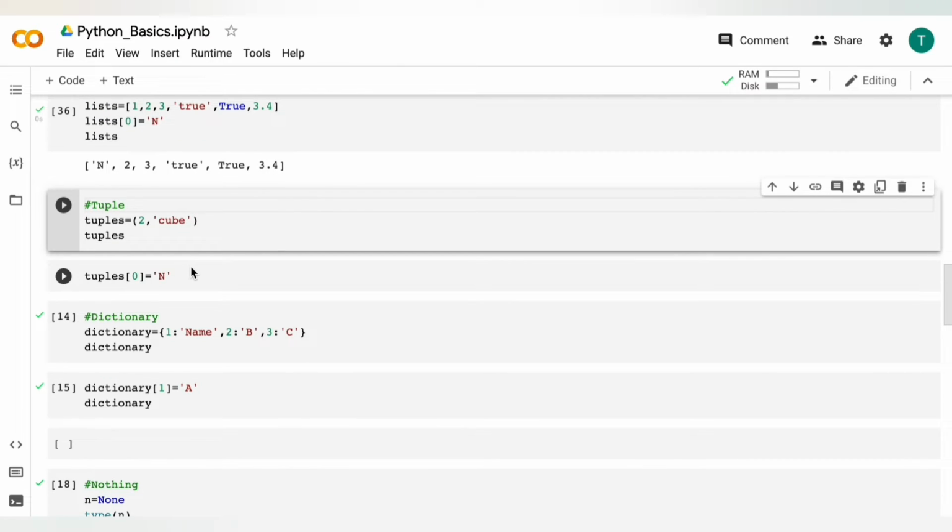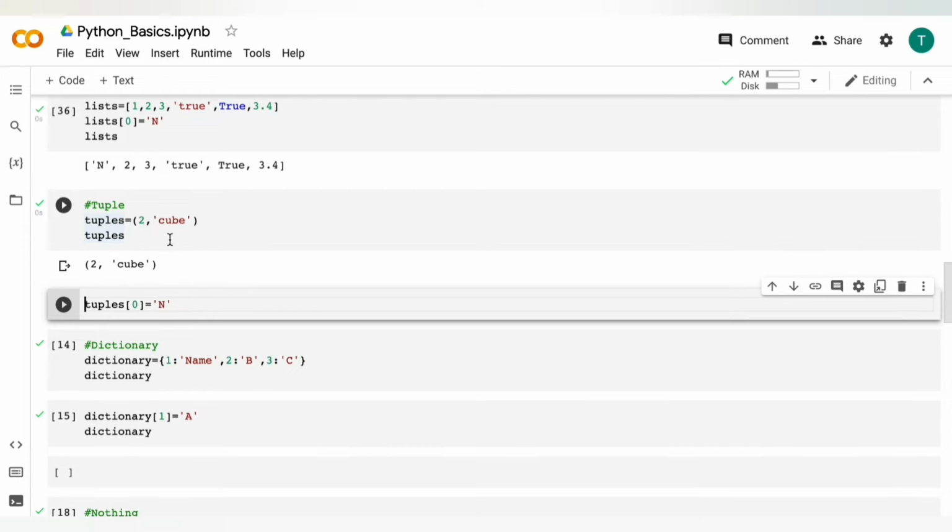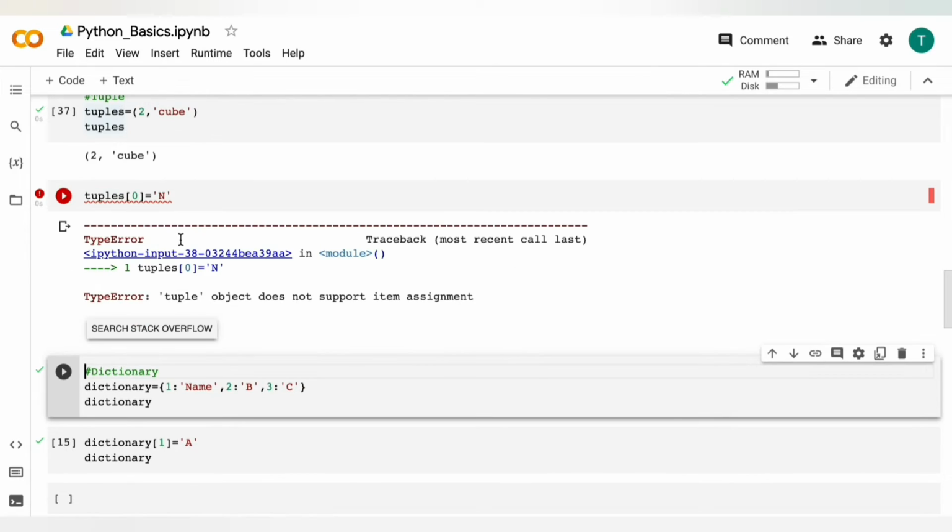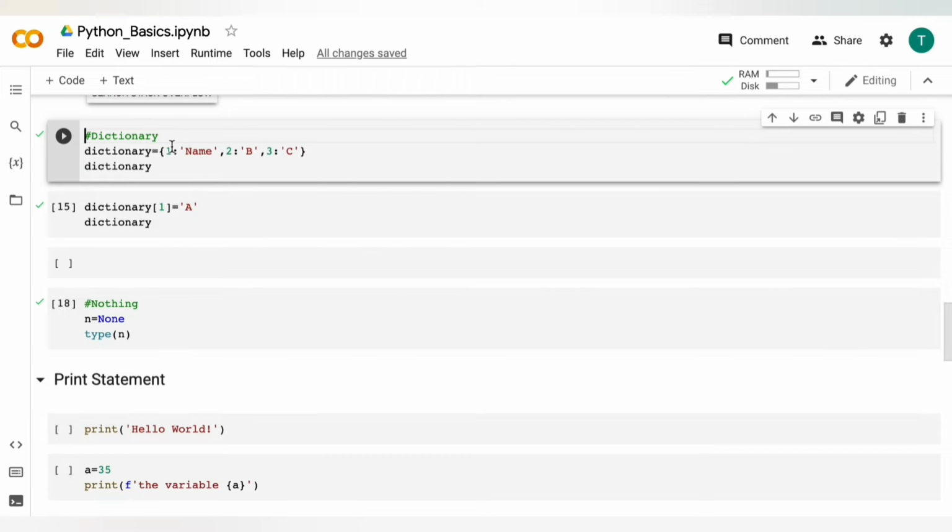Next is tuple. Tuples are the same as lists. They can also store heterogeneous data, but the main difference is that tuples are immutable, okay? So you cannot change a value in a tuple. If I try to assign a value at the 0th index, it will give me an error that the tuple object does not support item assignment, right? Because tuples are immutable.